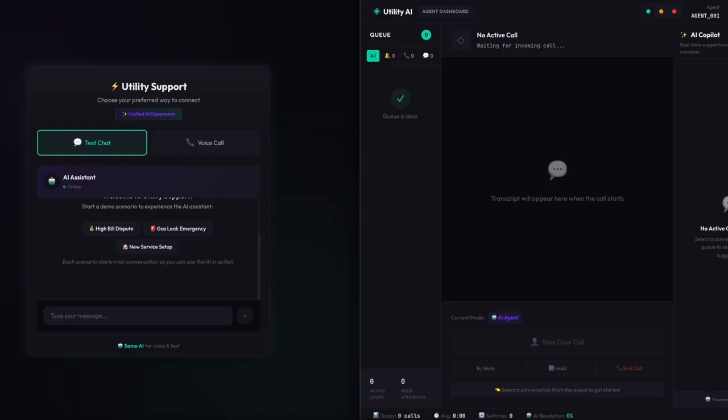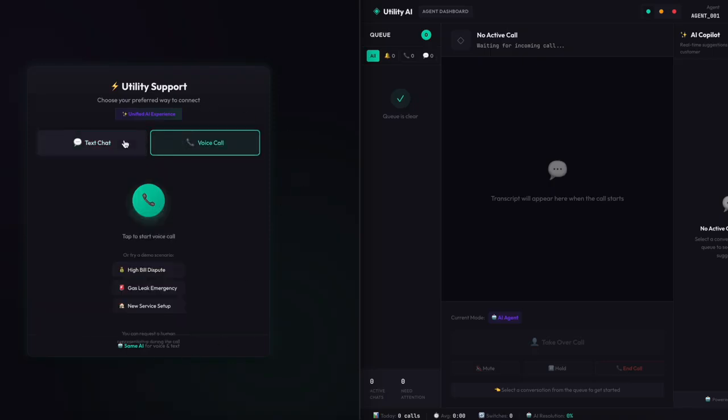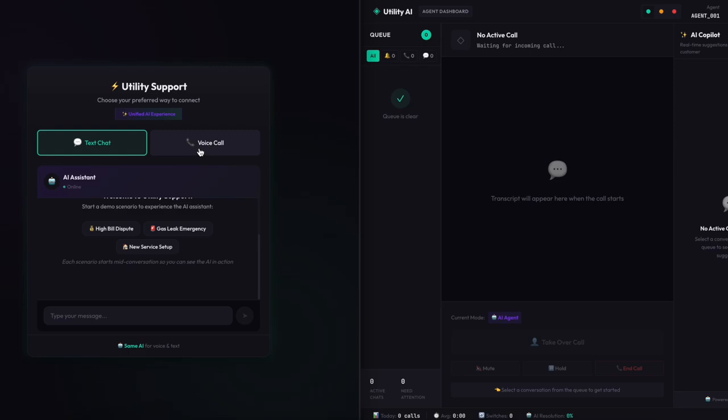So what makes this so unique from other customer service platforms is that users will get the opportunity to choose between a text chat and a voice call, and in either case, they can choose between an AI assistant or a human representative to give them customer support, specifically for their utility issues. So on the left side, we have the customer side platform where they can choose to speak with an AI or human via text chat or voice call.